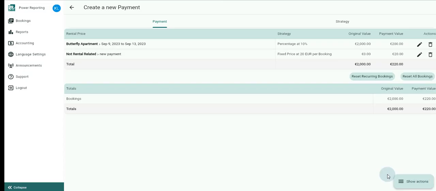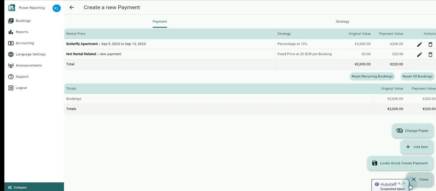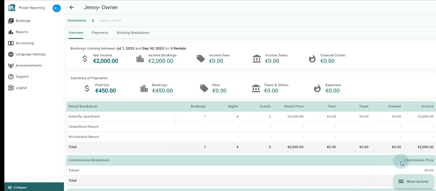Next, it will show you the result of applying the recipient strategy on the income of the statement. Check that everything is correct, and if not, you can edit any details in this view. If all is okay, click on Show Actions. Then click on Looks Good, Create Payment. And that's it. You've created your first payment.